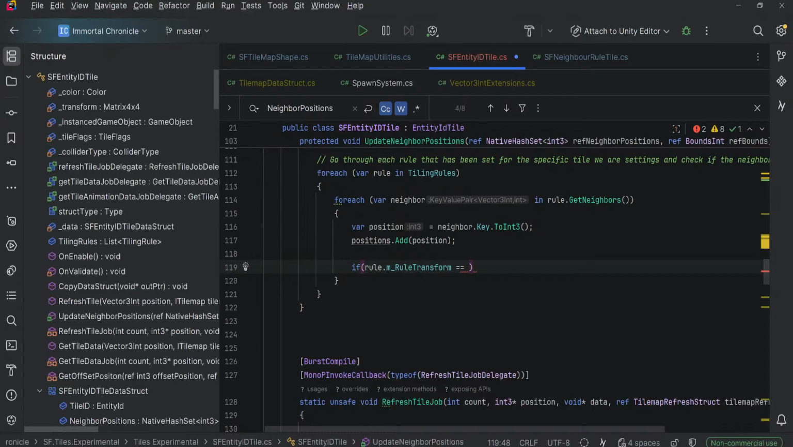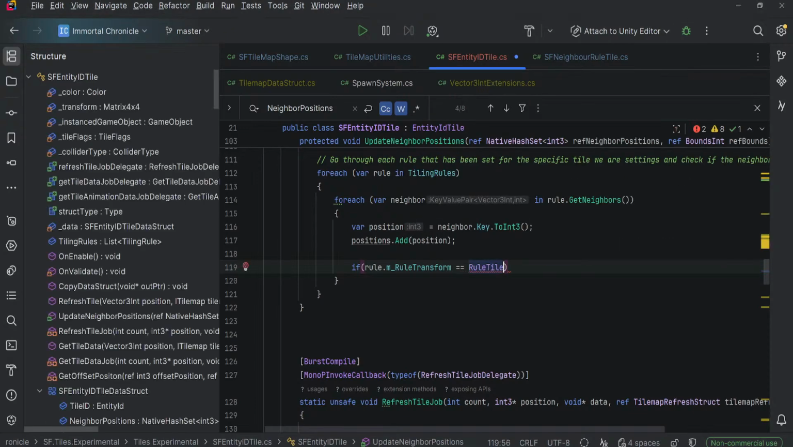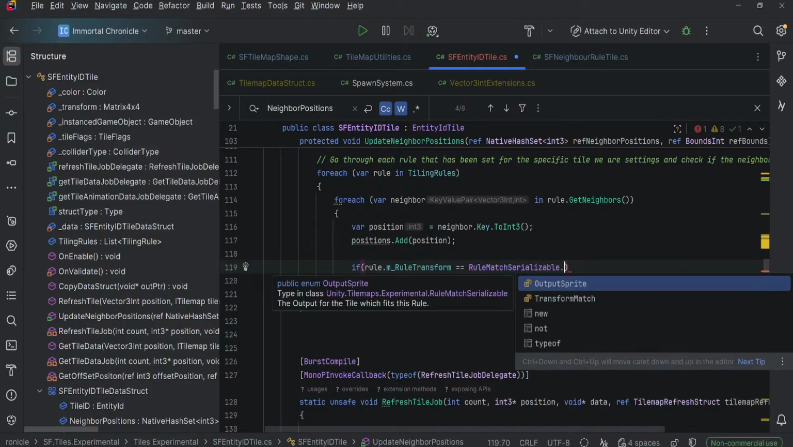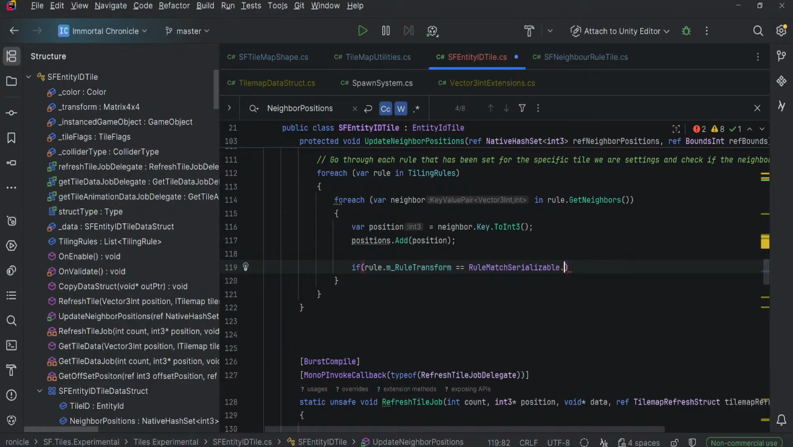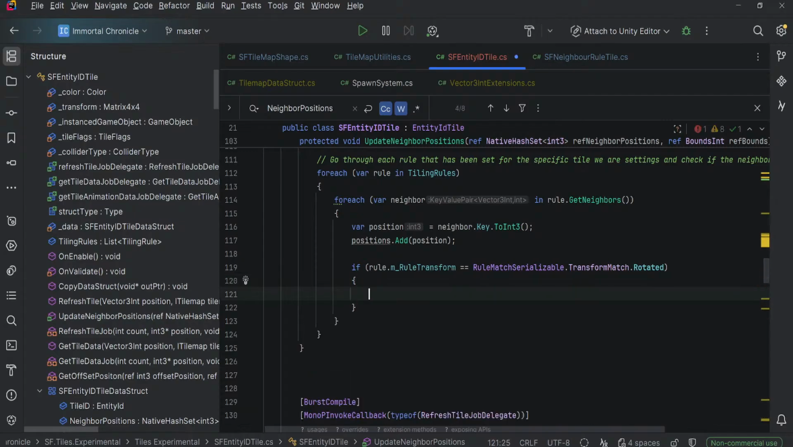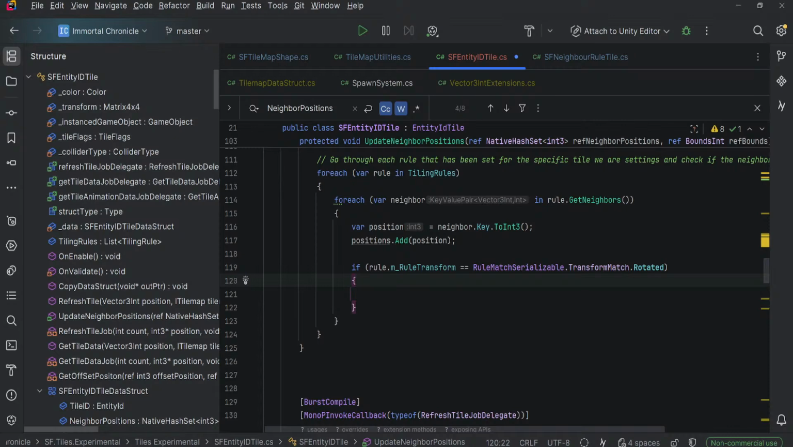I'm gonna be honest, I was not sure about that. So it's a RuleTile RuleMatch serializable. Sorry, output sprite. Or no, transform match dot rotated. My bad. Okay, so I'm pretty sure this is if you allow it to be rotated. I think this is it. I could be wrong. I do apologize. Not sure on that one.